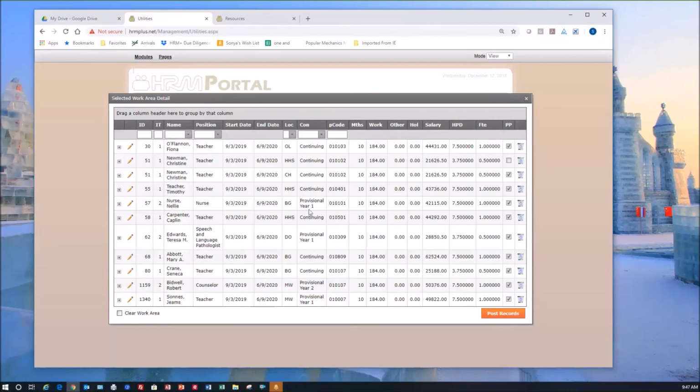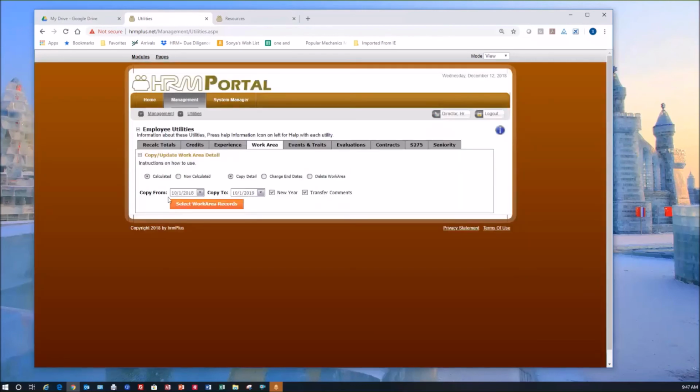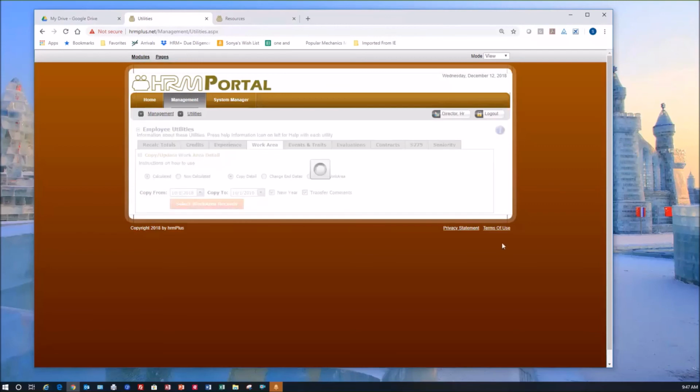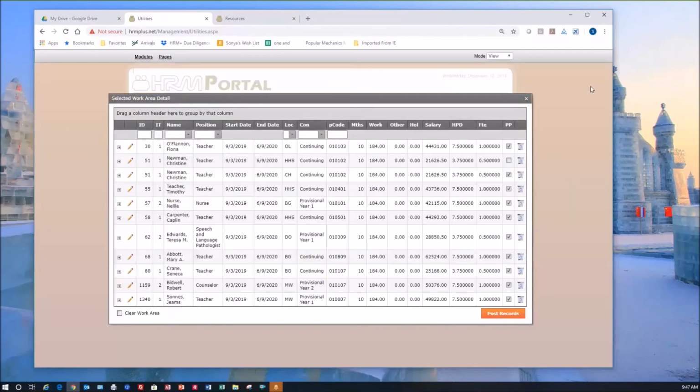We'll see that in a minute in the classified because I didn't set up all the calendars. So here are my cert people. Of course, you'll have pages and pages. And when you're done, you just post the record. That's as simple as it is to create your new year. Now we're going to recalculate everybody in a minute, but to actually roll the work area for certs or calculated from this year to that year, new year, comments yes or no, select the work area records, post. That's all there is to it.